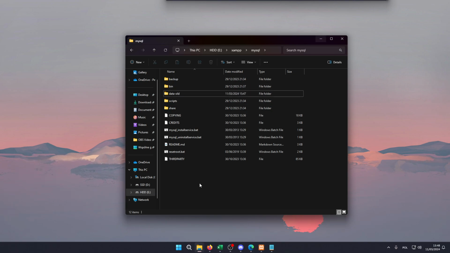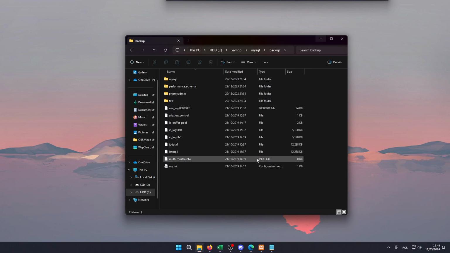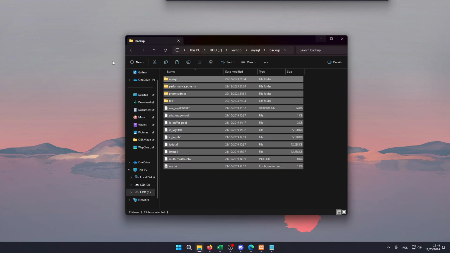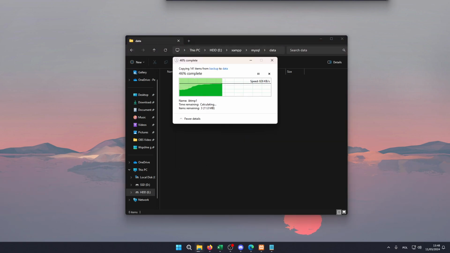Now we want to create a new folder and name it data. After that, we need to go to the backup. We want to copy everything and paste it into the data folder that we just created.